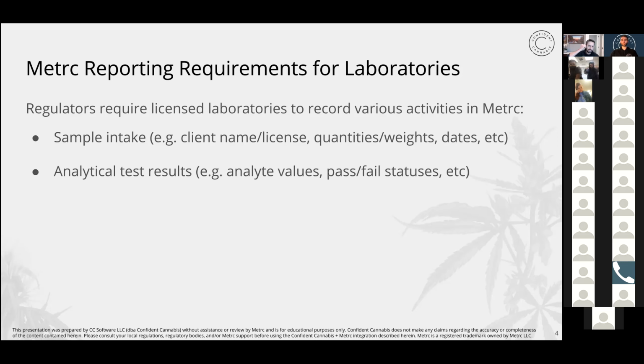But then labs have a special set of requirements around reporting the test results back into Metrc. The state wants labs to enter the analyte values for every analyte that is tested, or at least the analytes that are required under law. That's just a lot of data points. If you think of all the pesticides, all the cannabinoids, all the residual solvents, et cetera, that you might need to report into Metrc, it's just a lot of manual entry otherwise.